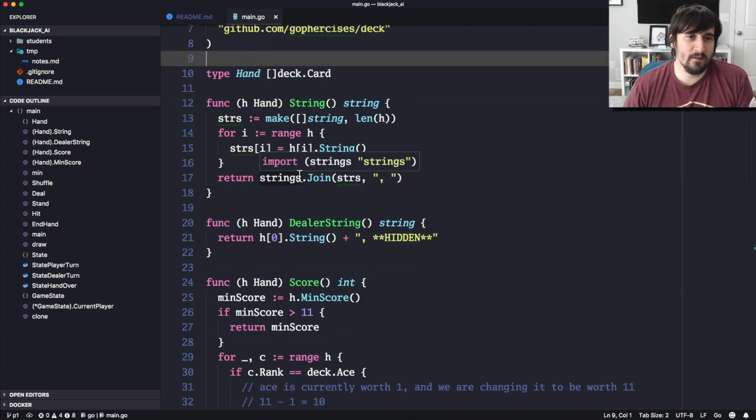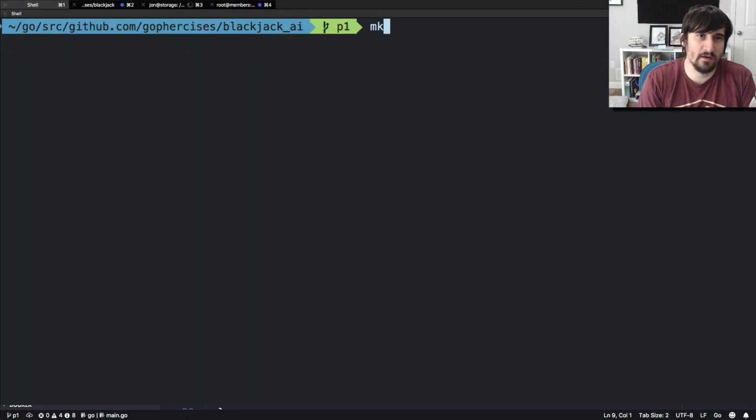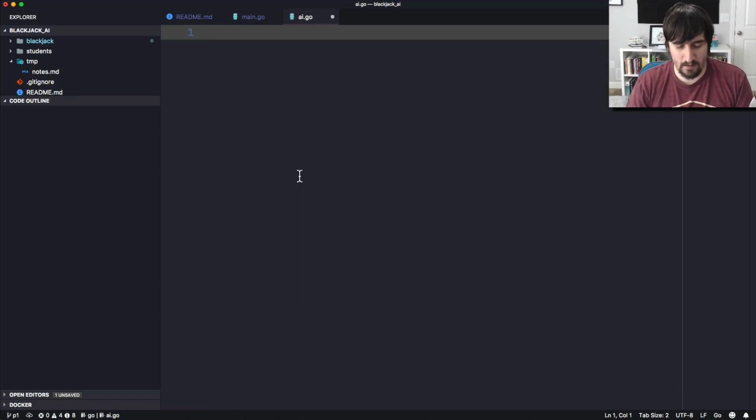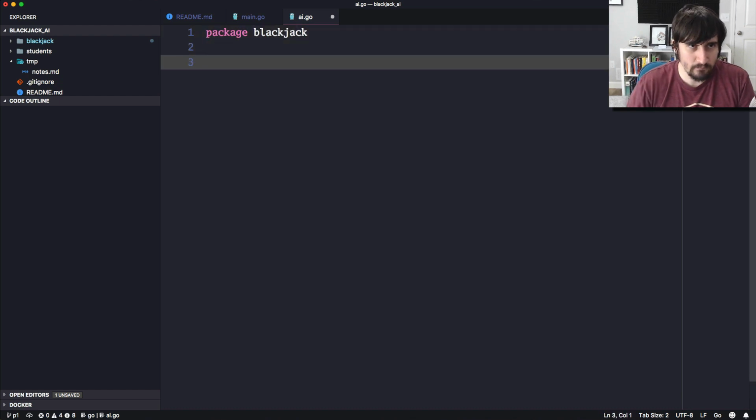So in my opinion, the best way, well, first I'm just going to go ahead and make the blackjack directory. Then inside of it, we're going to create ai.go. And this is going to be package blackjack. So in this, we want to define this AI interface type.